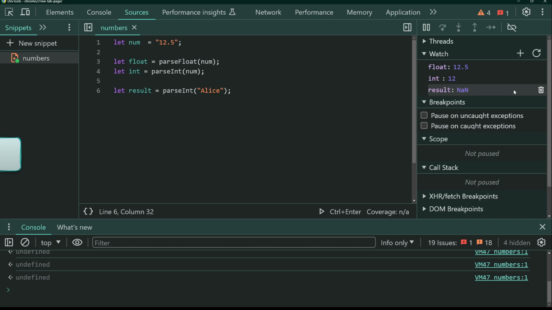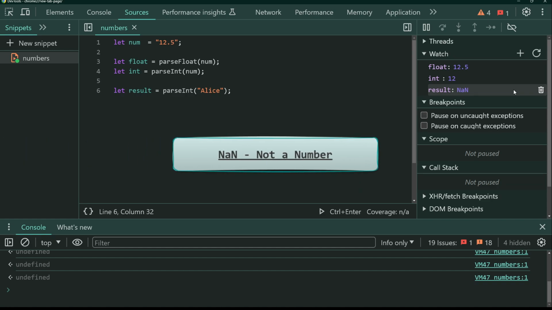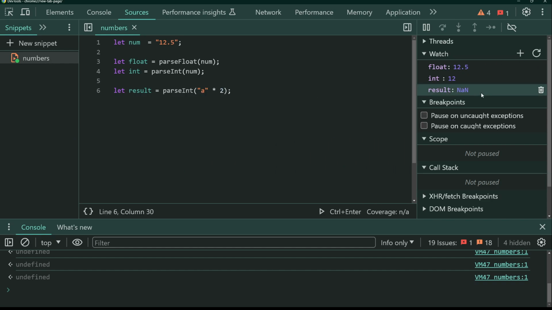It means not a number. It is returned when we try to convert a non-numeric string to a number, or if the mathematical operation cannot be performed. For example, 'a' times 2. We get not a number. On the other hand, if we try to convert a string that includes an actual number in it, like '12a', this works.